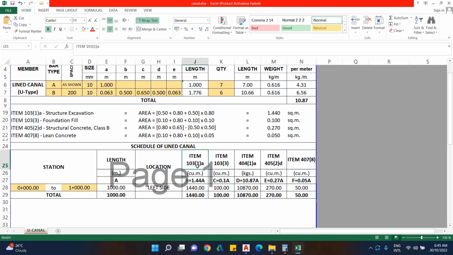So, for this item 131A, the structure excavation is 1.44, which is this area, multiplied by our A. Here is our A, the length. Okay, so the answer should be 1,440. And then, just do it the same here. So, ito yung makukuha nyo for the remaining items required. This 404 is for our RSB. So, that's it. Lagay nyo lang dito how long, 100 for example. Okay. Mati-change na dito yung quantity.